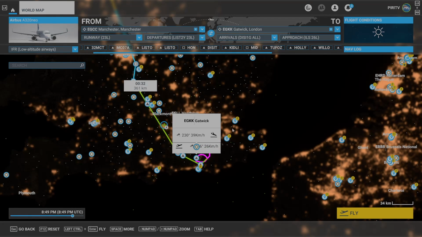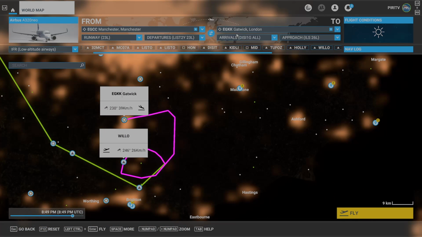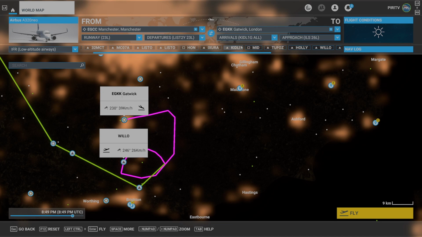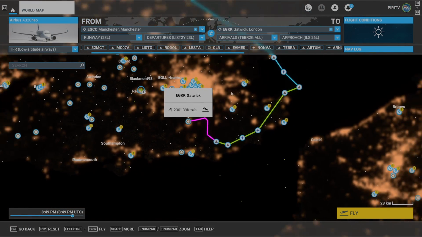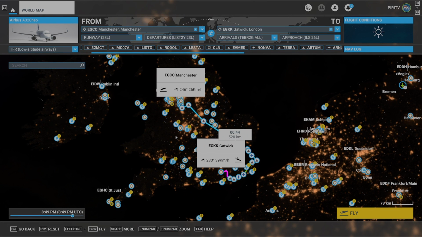Let's see if we can still modify this. Yeah, so sometimes it's really weird creations. Just try what fits best, and yeah, that's it actually, how you can make a flight plan on the world map of MSFS.